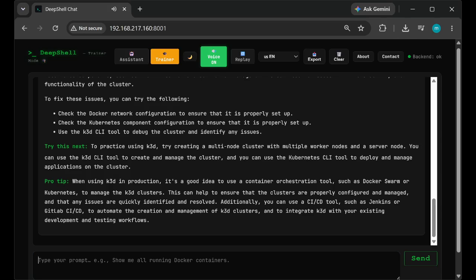Try this next. To practice using K3d, try creating a multi-node cluster with multiple worker nodes and a server node. You can use the K3d CLI tool to create and manage the cluster, and you can use the Kubernetes CLI tool to deploy and manage applications on the cluster.